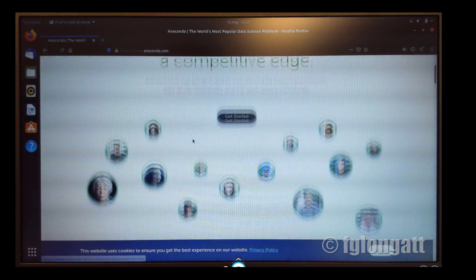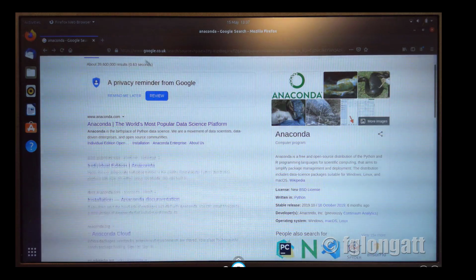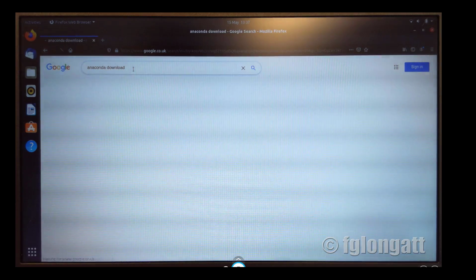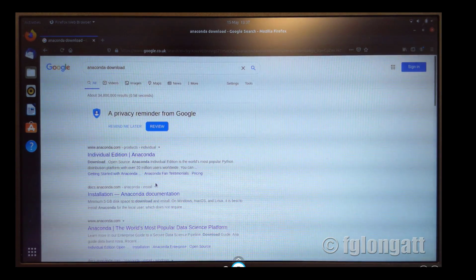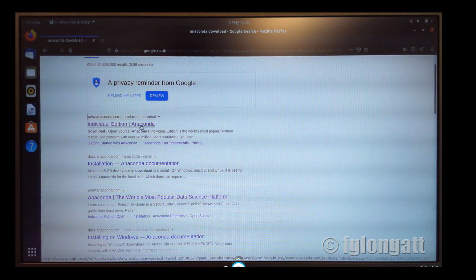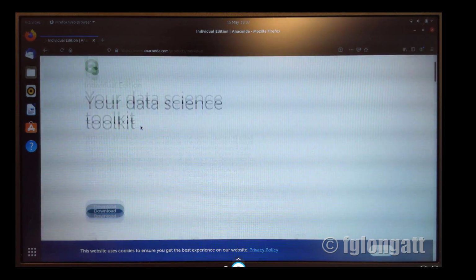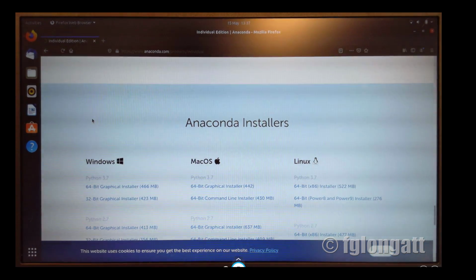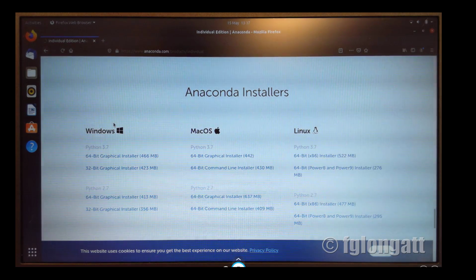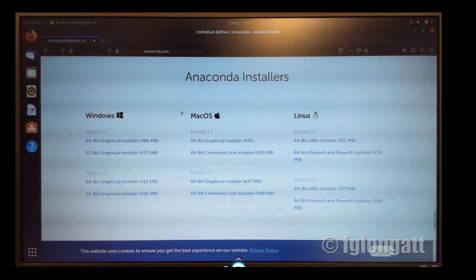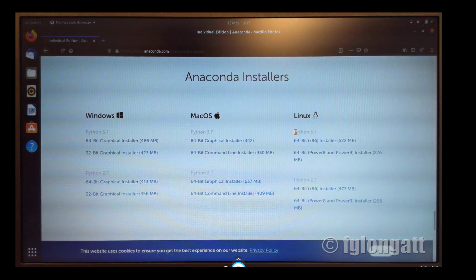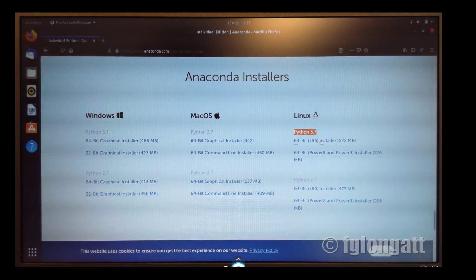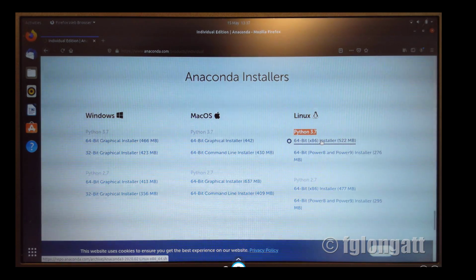yes, basically the link for download. Let me put over here Anaconda download. Okay, and then we must have here individuals, yes, and we want to find which version we want to use. Okay, and as you can see over here we have Anaconda and we have the handler for Python 3.7, and that is the one that I will be using.